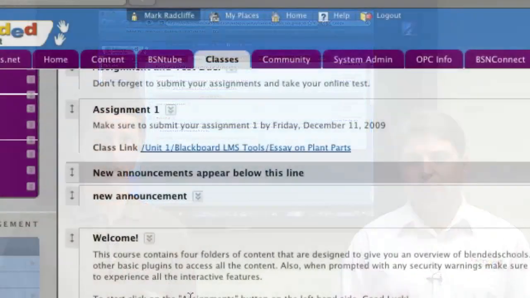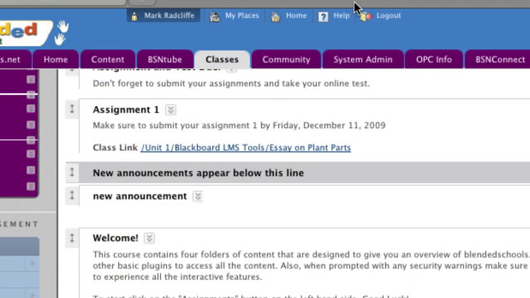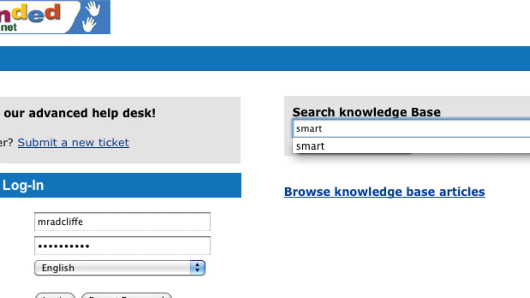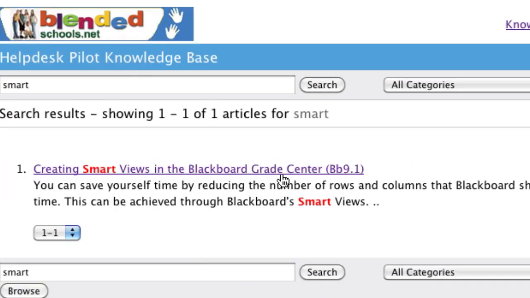Yeah, so remember, we have our help button right at the top middle of Blackboard. If I just come up here to help, it's going to take me to the ticket system, but we also have our knowledge base on the right-hand side here. You can just search. So you could search for smart view. I'll just search for smart, let's say. And we have a tutorial that shows you how to build these smart views.